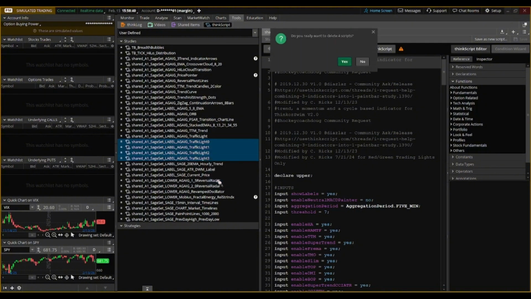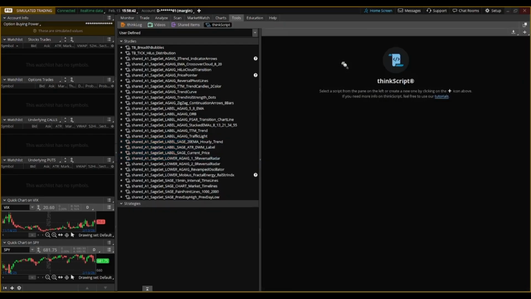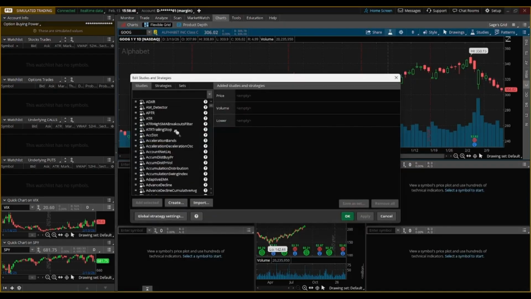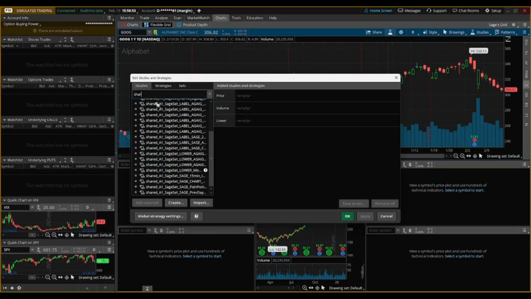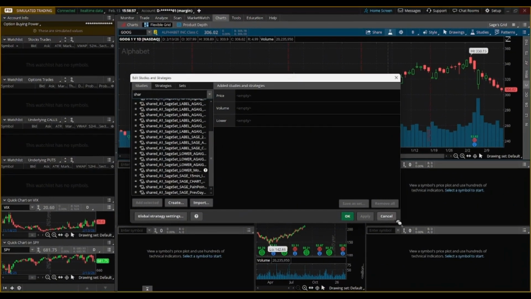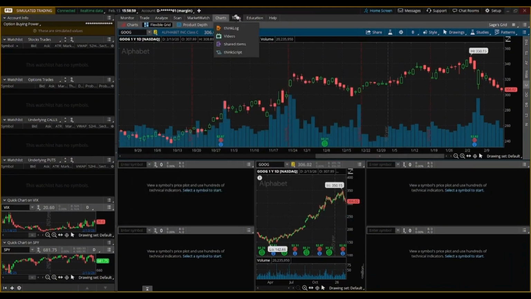This matters when you're adding studies to a chart. When you open the Studies menu and start typing or scrolling to find a study, they're listed alphabetically. That means all your imported studies will be grouped together under the letter S for shared instead of being filed under their actual names. If you want to clean up the shared prefix, you can rename the studies.